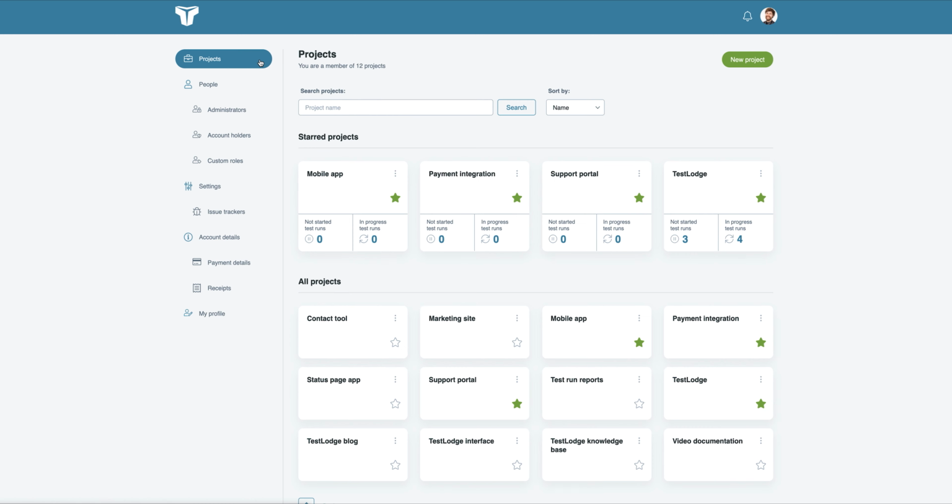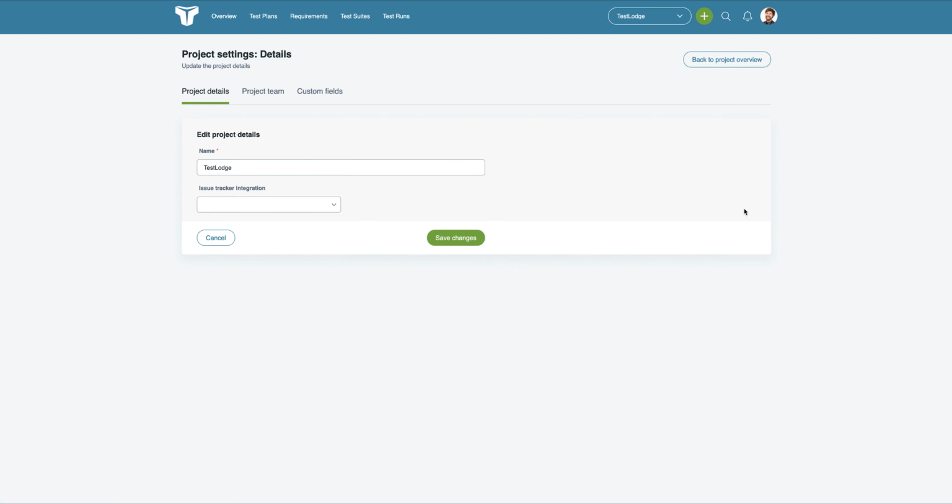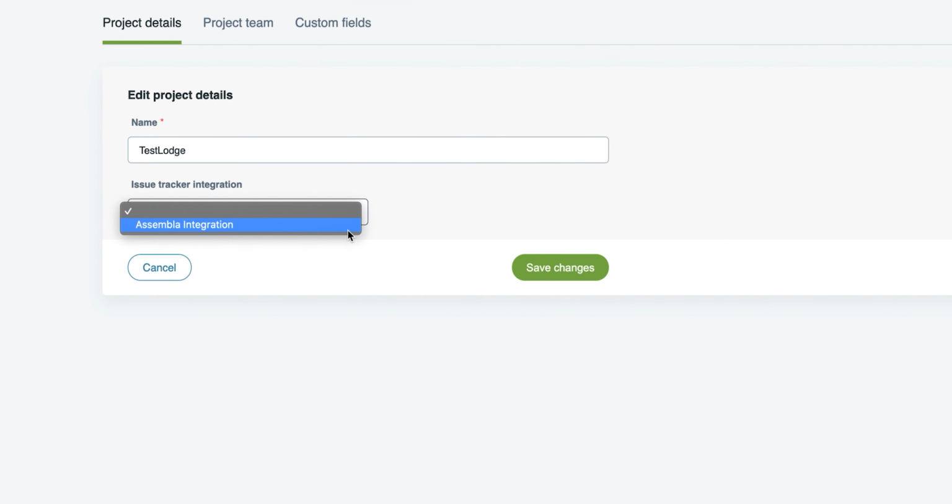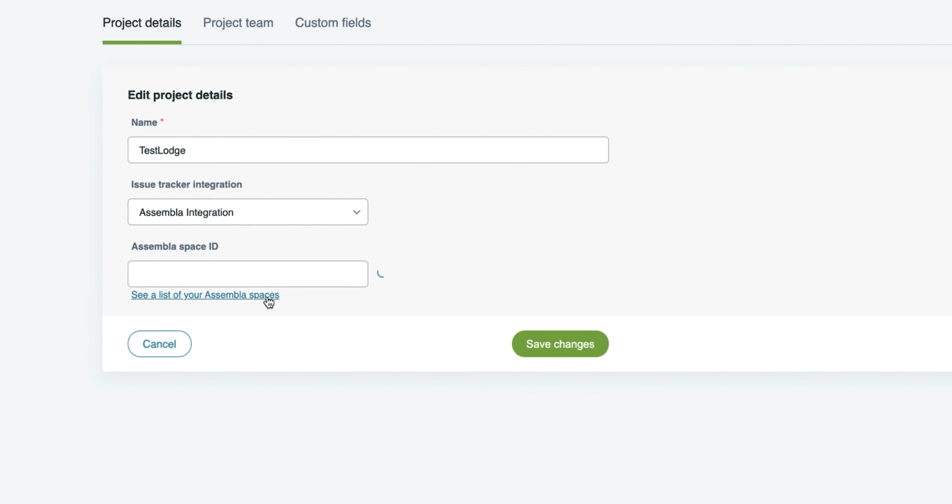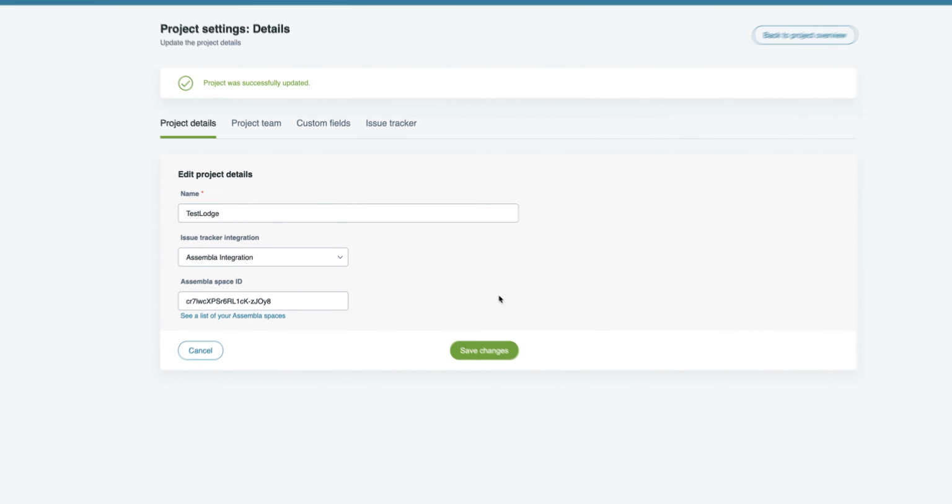From here, we need to associate a TestLodge project with one in Assembla. This is where your tickets will be created. To do this, edit a TestLodge project and select the Assembla integration that you just set up. Choose the correct space ID from the list and save the changes.